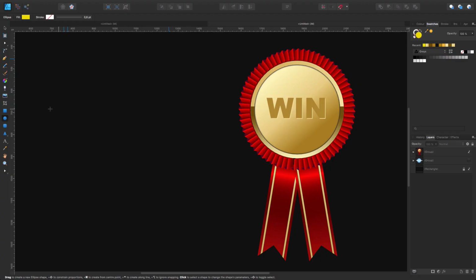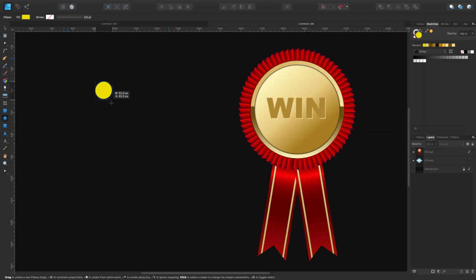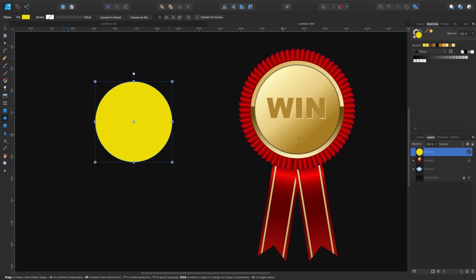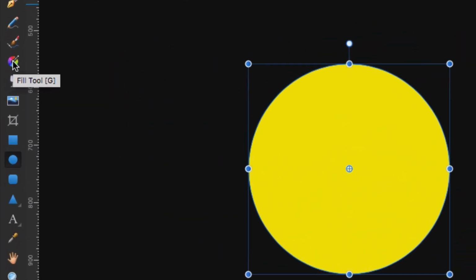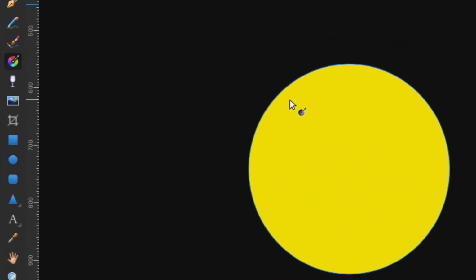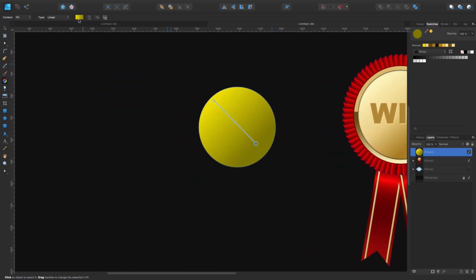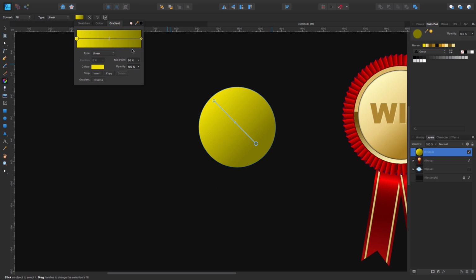So let's start by selecting first the ellipse tool, pressing and holding Shift to constrain proportions. Now we have it yellow, we have to create something that looks golden. So I'm going to do it from scratch. I'm going to select the fill tool, click on it, and drag. And now I'm going to move this here because this is going to get in my way at some point.